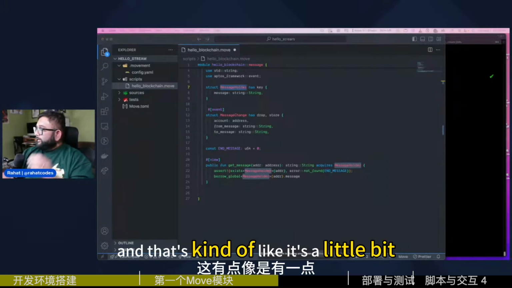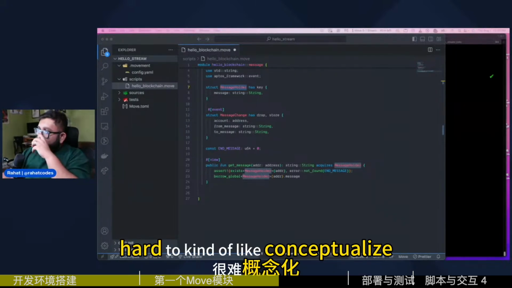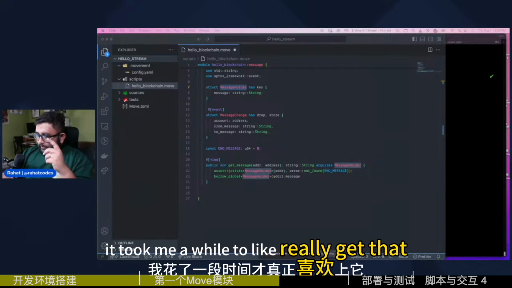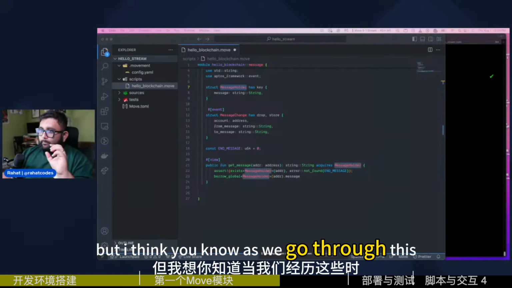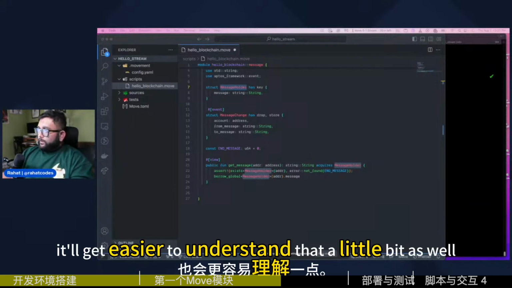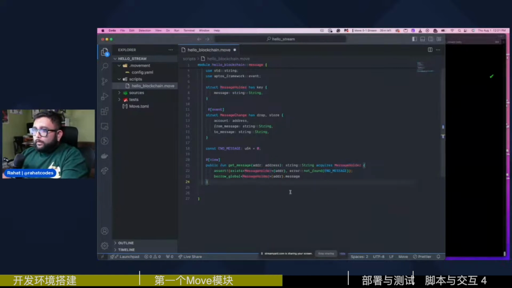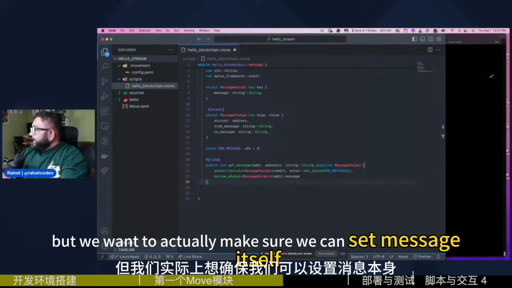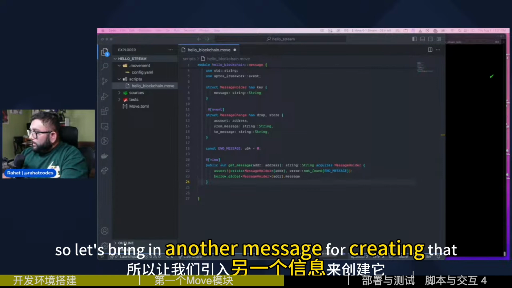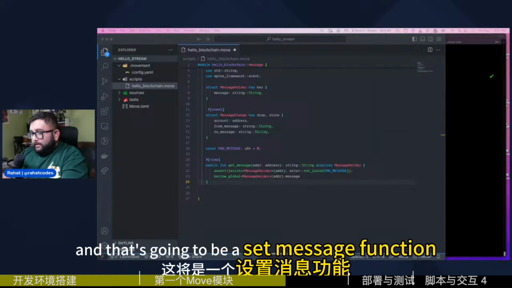And it's a little bit hard to conceptualize. It took me a while to really get that, but I think as we go through this, it'll get easier to understand. So cool. We've now got a view function, but we want to actually make sure we can set a message itself. So let's bring in another function for creating that. And that's going to be a set message function.